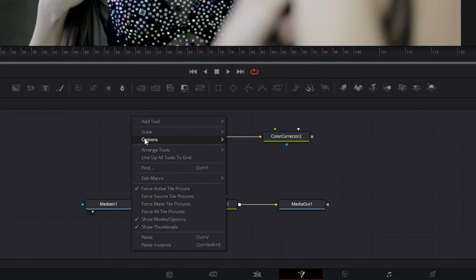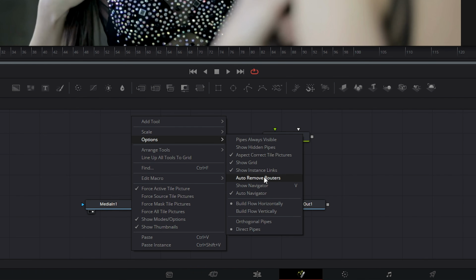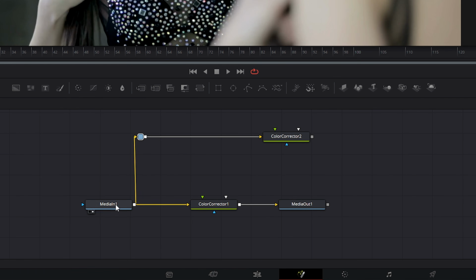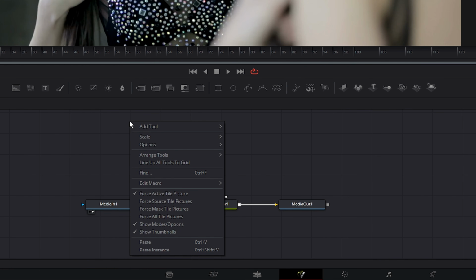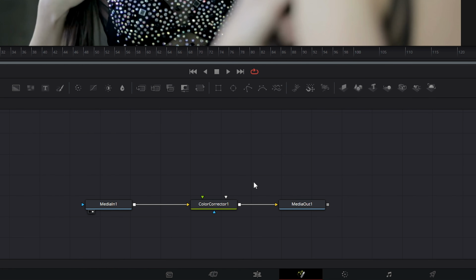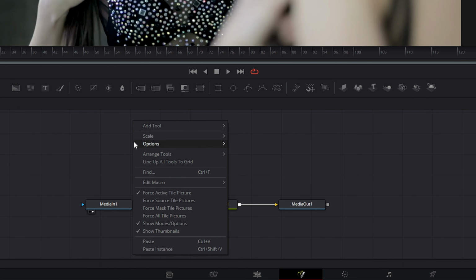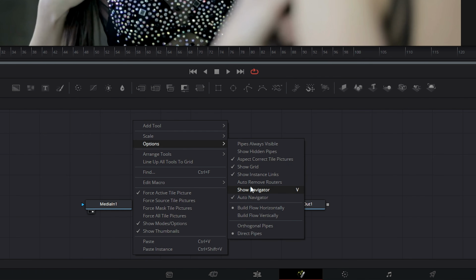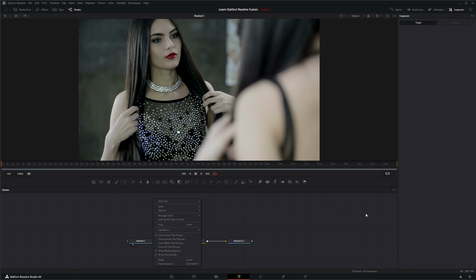But if I select under our options, auto remove routers, anything that's deleted from our input or our output is automatically going to delete this router. So if I was to delete this color correct, our router is automatically deleted as well. Then of course, this was our show navigator, our little navigator that's over here.